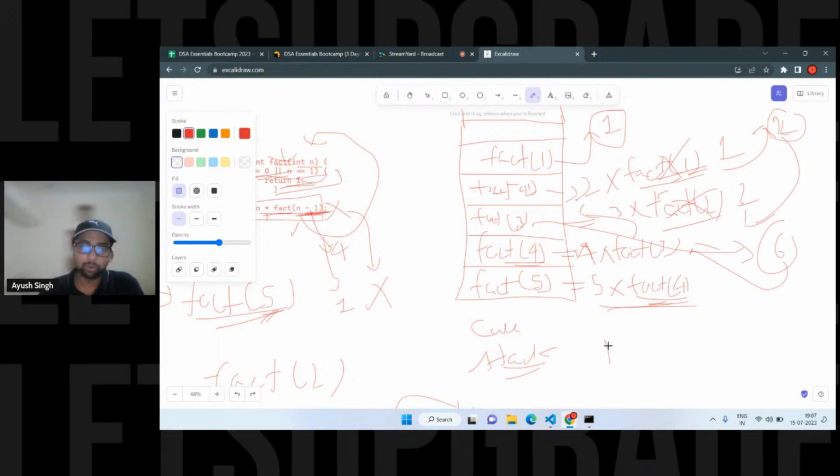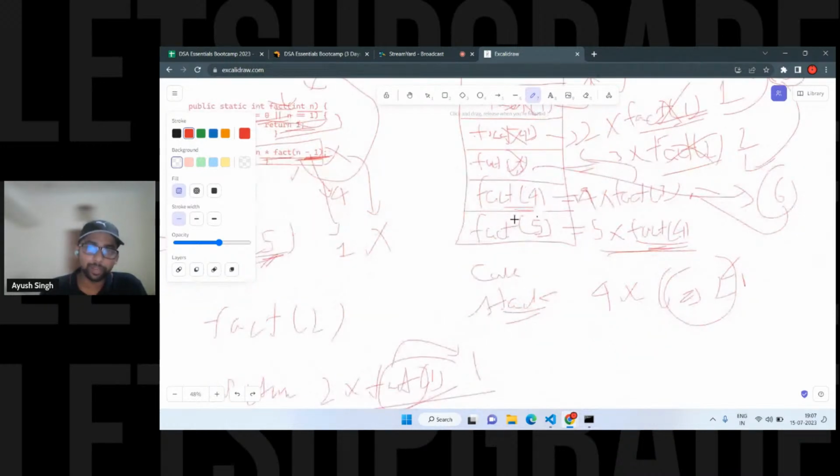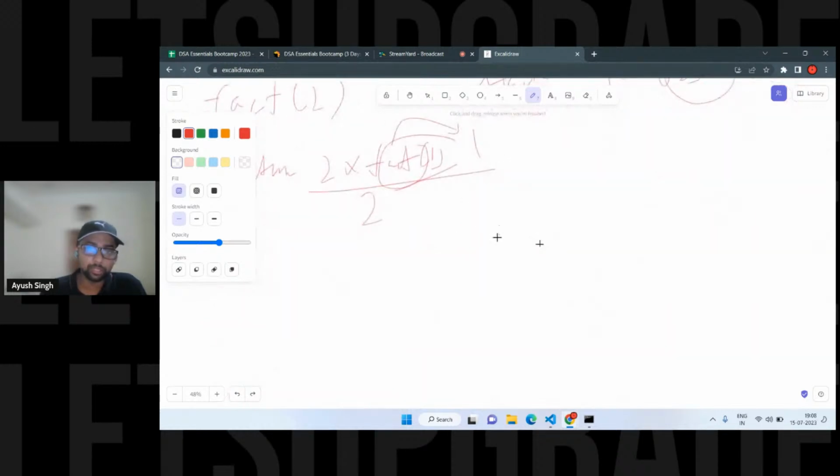Okay, that means 4 into 6, again it is going to be 24. Now see, all these particular functions are removed from the call stack. Once its work is finished, it will be removed from here. Now when we hit fact 4, you'll get 24. This number it will return to the fact of 5. Now when you called fact of 5, it was 5 times fact of 4, right? So 5 into 24, that is nothing but 120.